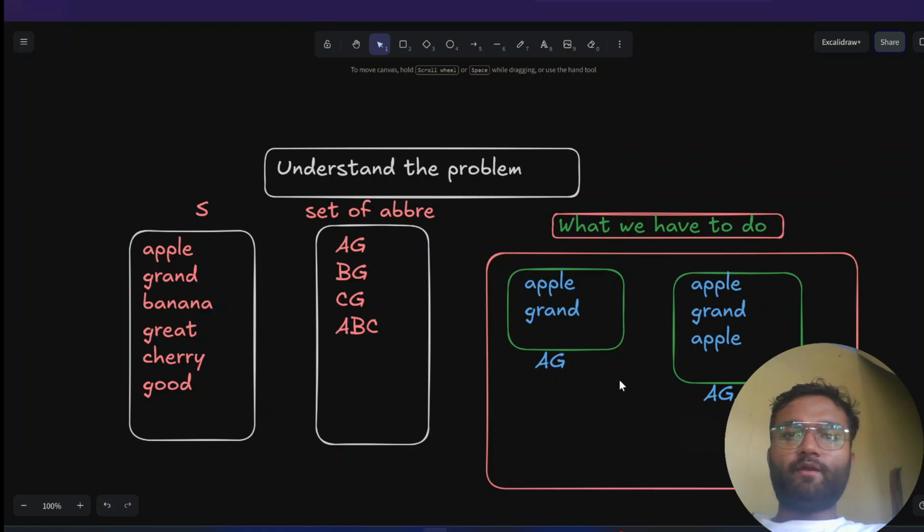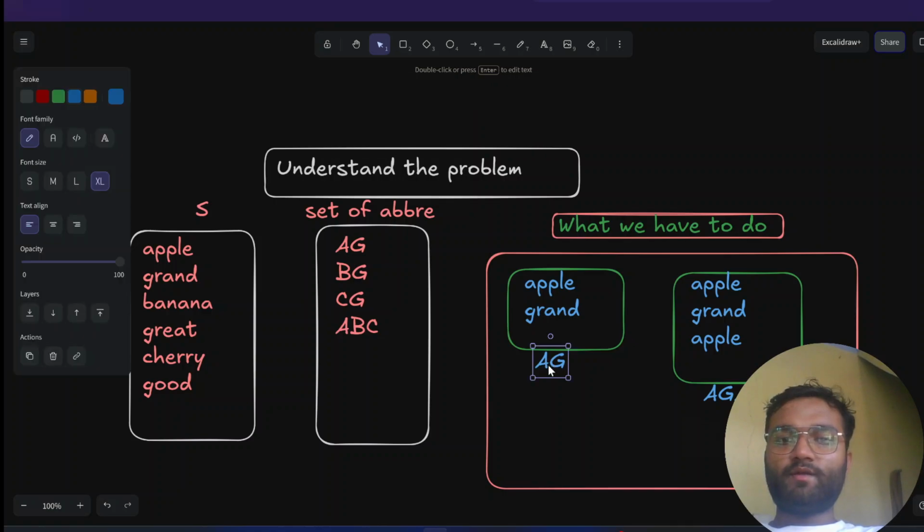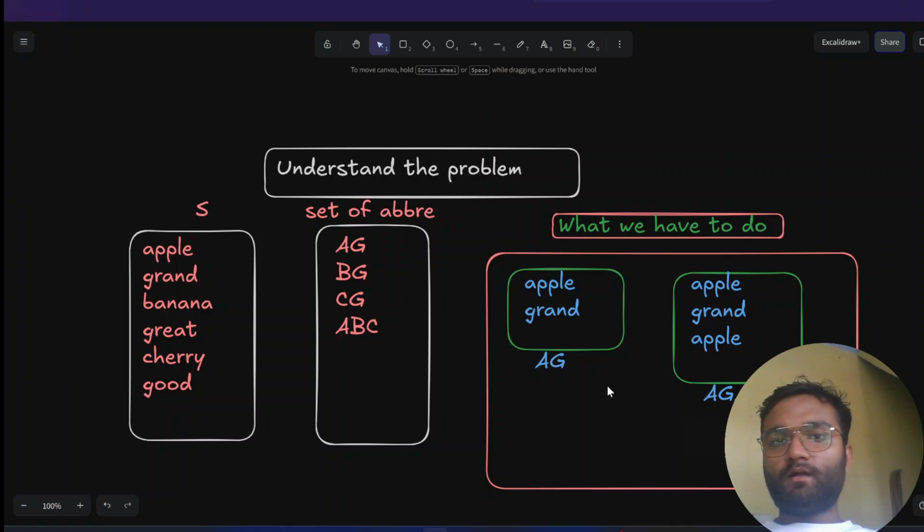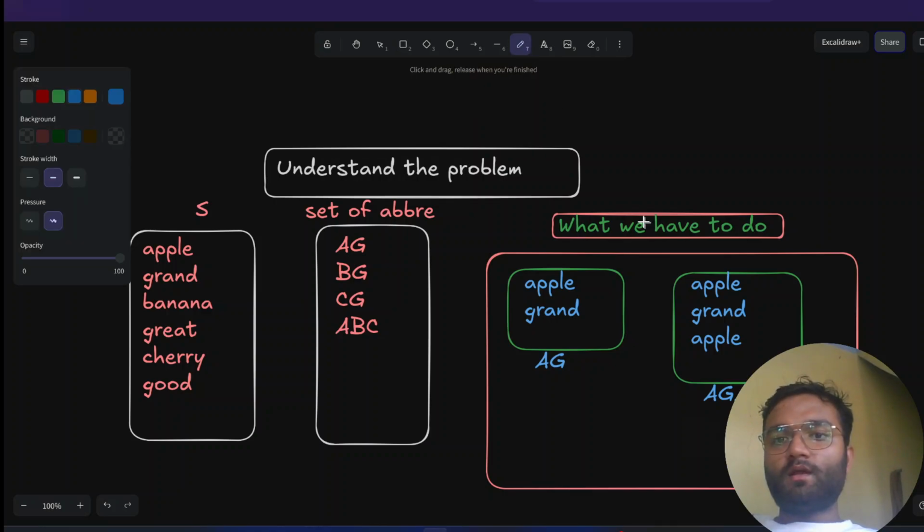So let's discuss what we have to do. We can take any words from the S and make a sequence. Like I have taken the apple and grand from the set S, and then we get an abbreviation of AG here. And we can also take any word as many times as we want. Like we can take apple two times, first time here and second time here. Then we get the abbreviation AGA.